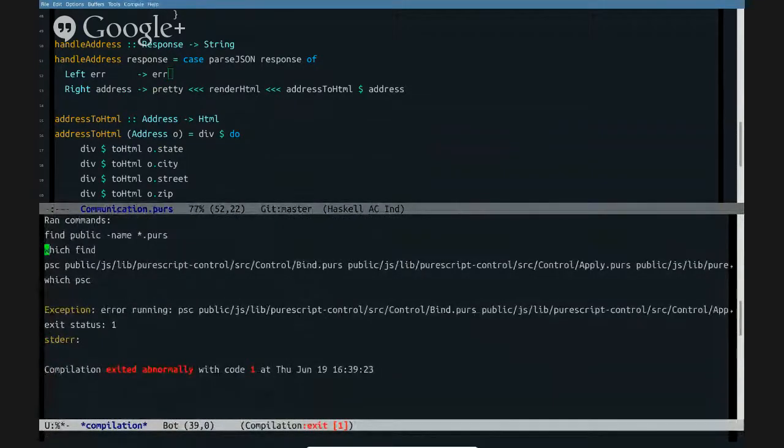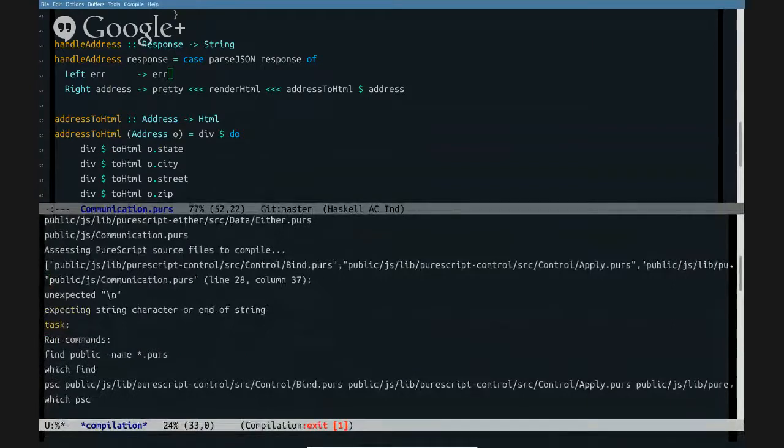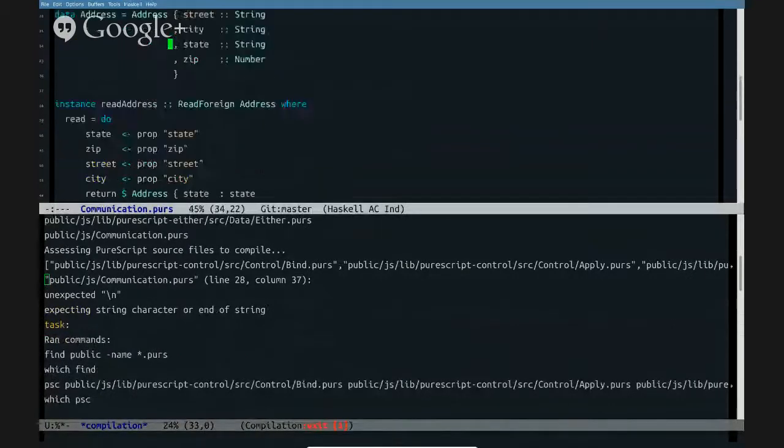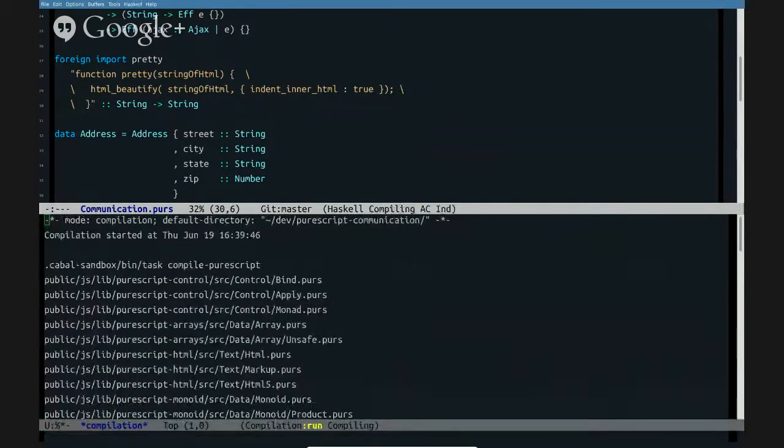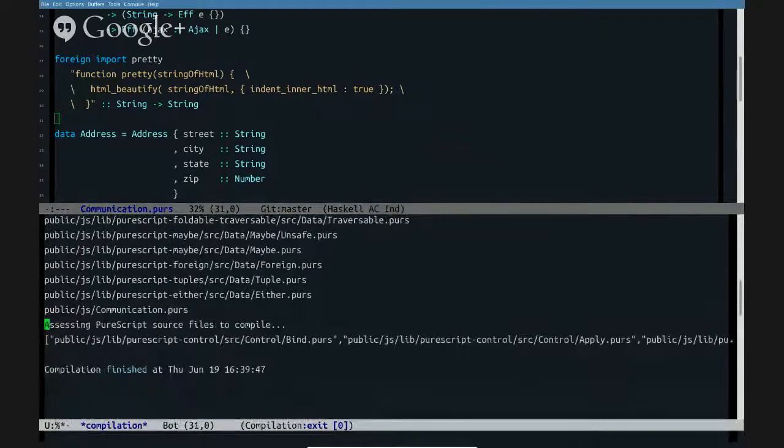Compiled, and we seem to have an error saying unexpected. And the reason we have that is because I forgot to put my little sort of escaping things here. I think that'll do it. All right, looks like everything's okay.